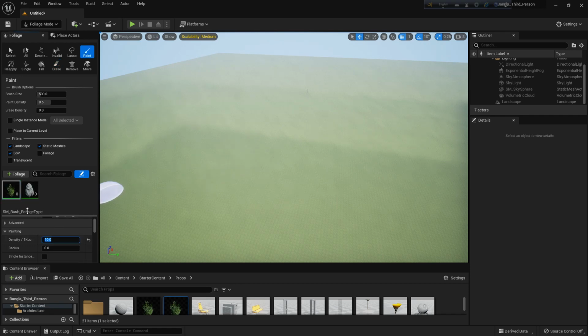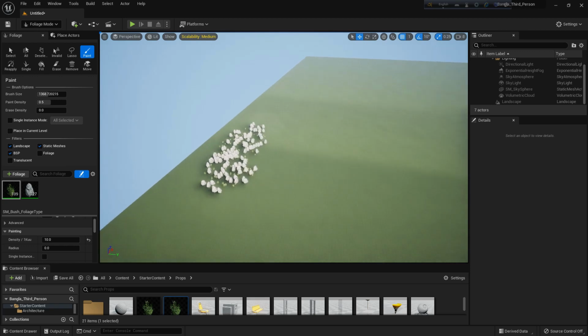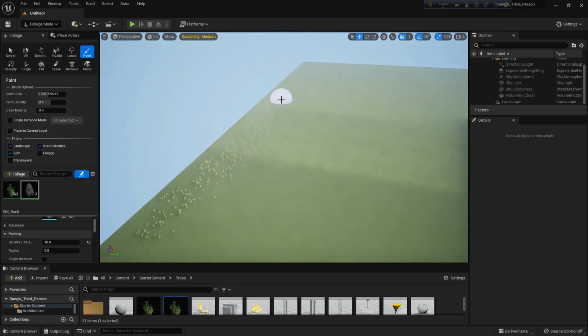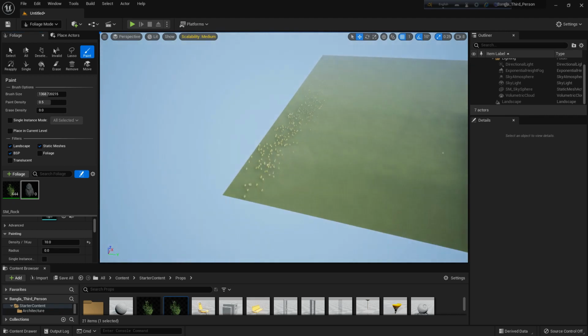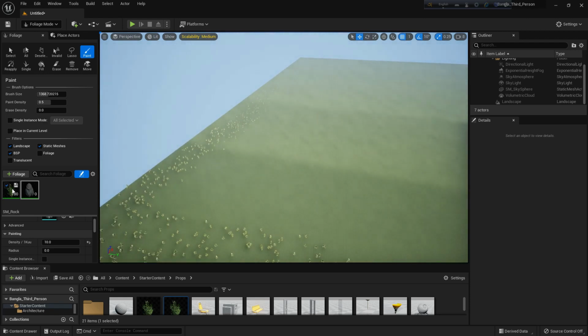So just give 10 to the bush and to the rock, increase the brush size, and if we paint, there is less foliage compared to previously. Now deselect the rock, and if we paint there is only bush. And deselect the bush, we can select the rock and paint the rock. By decreasing the number there will be less rock.